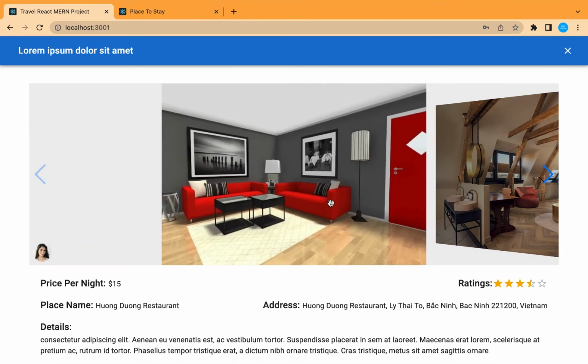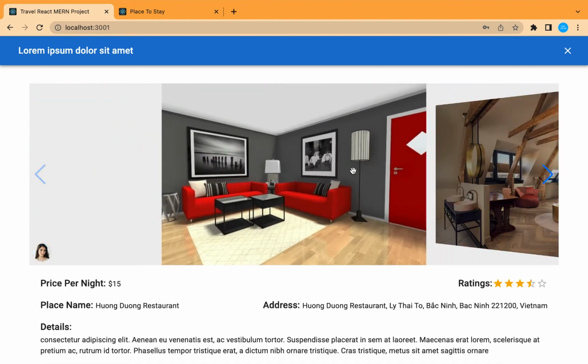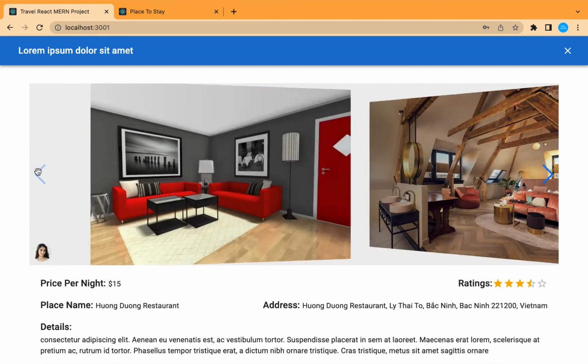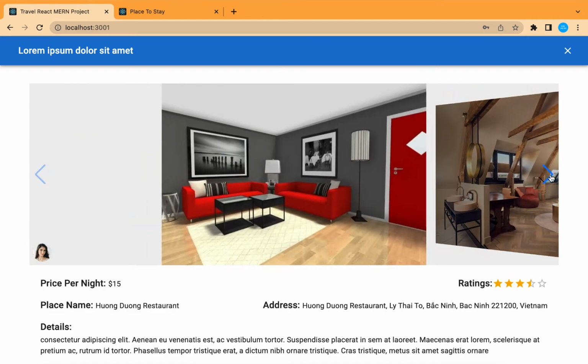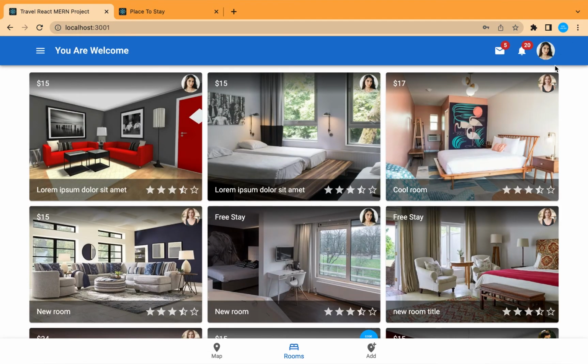And you can zoom in on any point on the image. And you can also navigate from here using these navigation icons. And let's check the other one on the map.